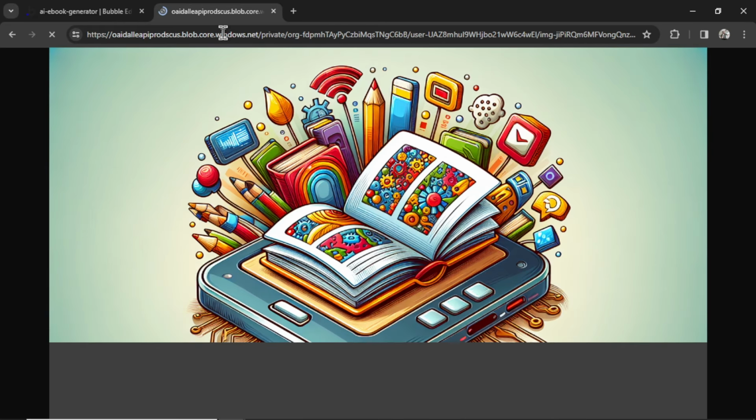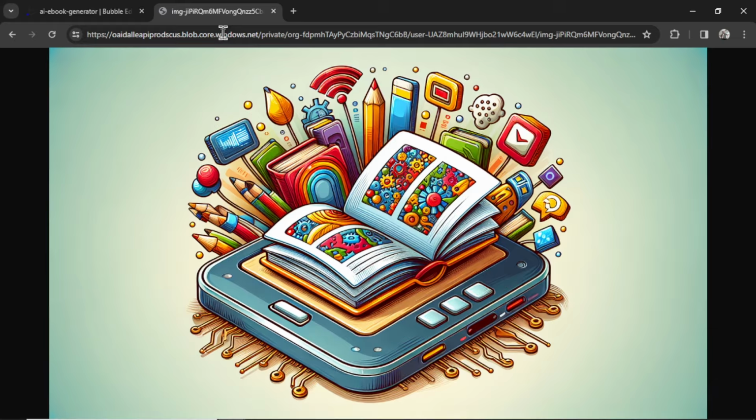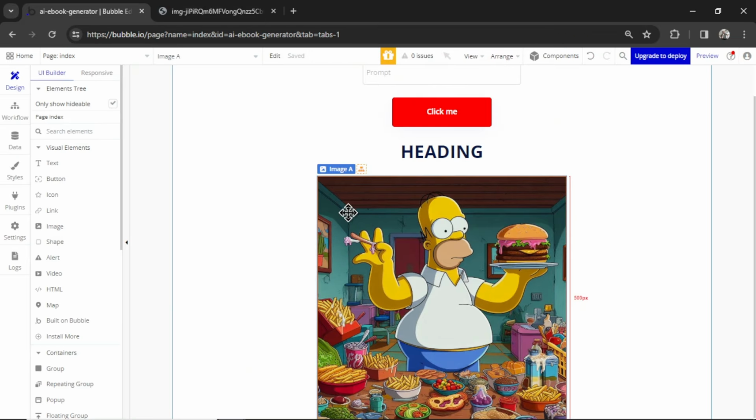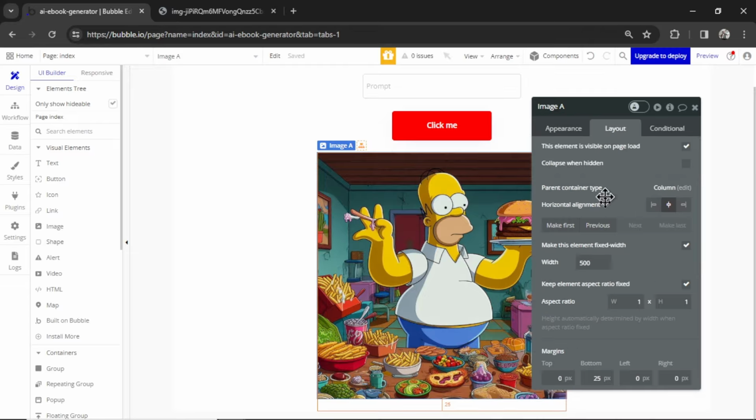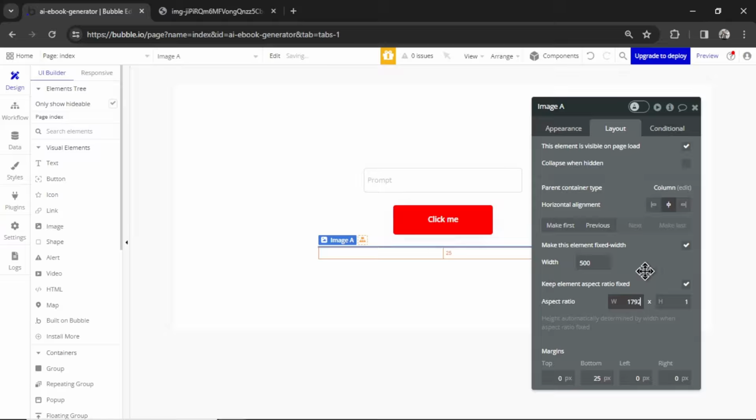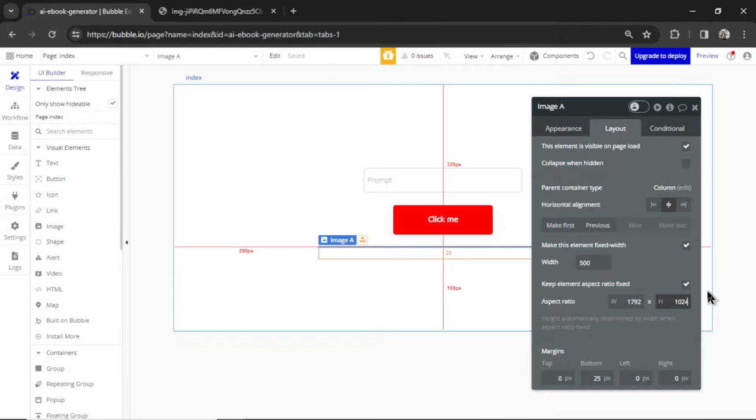It's going to show our image generated with DALL-E 3. And look, it's an illustration or cartoon of an ebook. I like it. It's like the iPad here, and then there's a book coming out of the iPad. Very creative. So back in the design tab, I'm going to delete this heading. Let's have it so that someone writes in the prompt, they click the button, and then this image changes to what DALL-E 3 generated. So first I'm going to double click this, go to layout, and we're going to change the aspect ratio. So it's 1792 by 1024.